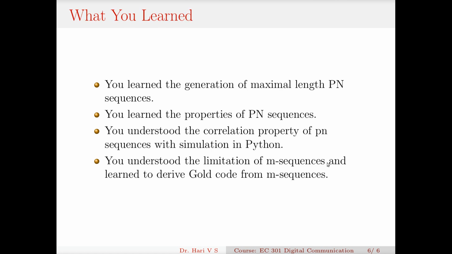What you understood in this module: you learned the generation of maximal length PN sequence, and you learned the properties of PN sequence, especially the correlation properties. You simulated the correlation property with Python, and then you understood the limitation of M sequence, namely the high cross correlation values, and you learned to derive a gold code from M sequences. That is the end of this presentation, and that's actually the end of this module as well. I thank you all.